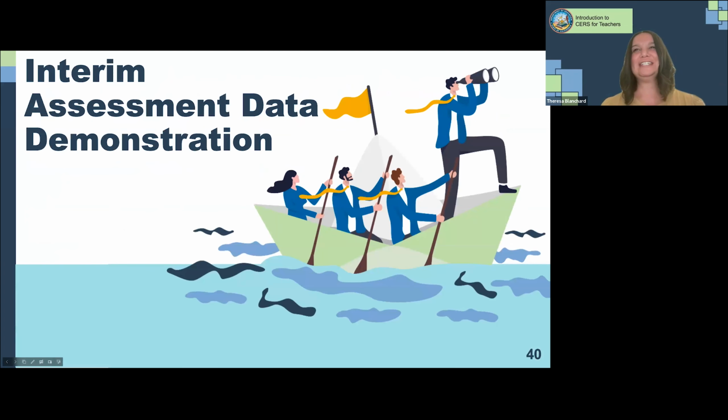All right, we are going to dive into our third demonstration, or a live demo, of this training. I am going to walk you through the specifics of Smarter Balanced interim assessment data. And after this demo, we will have some time to do an exploration of CERS on your own before we move into the next session.